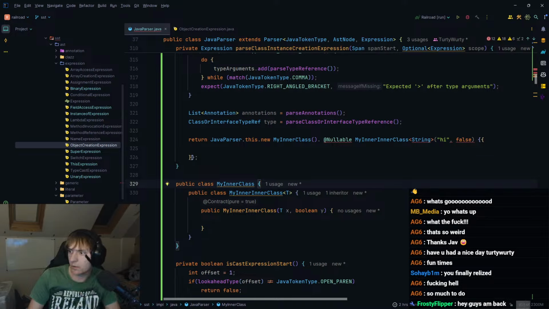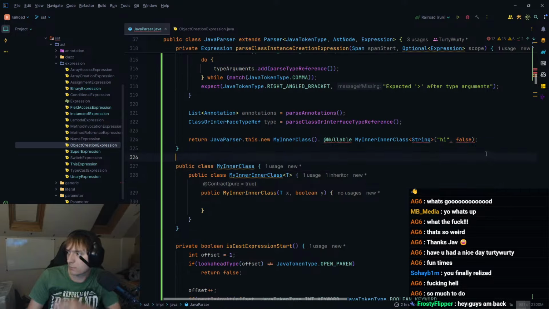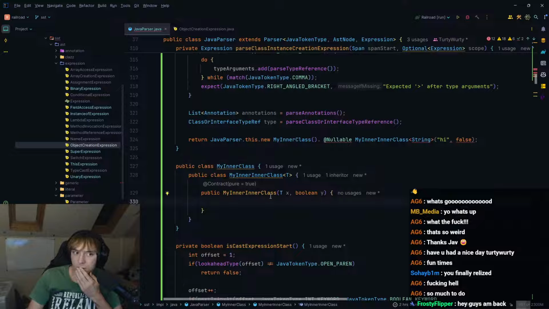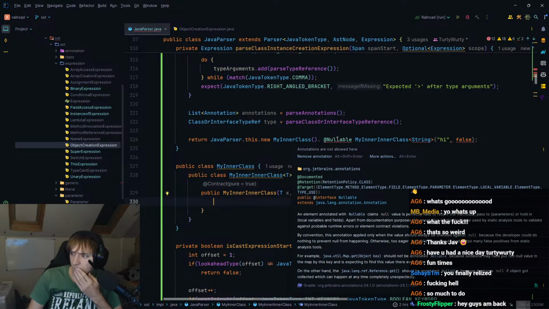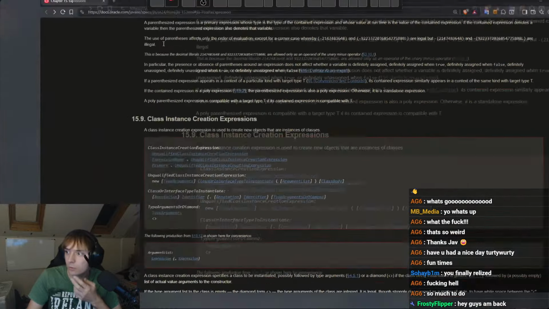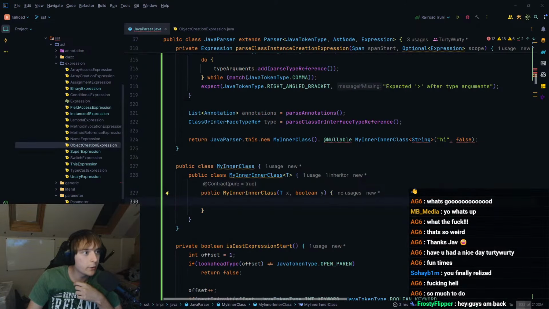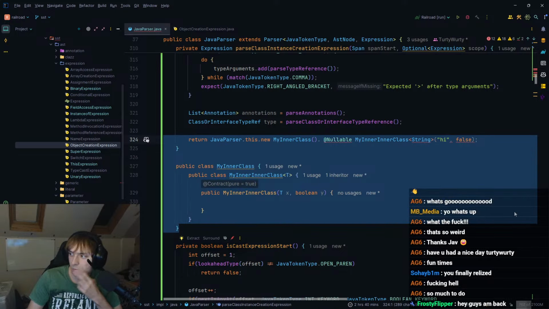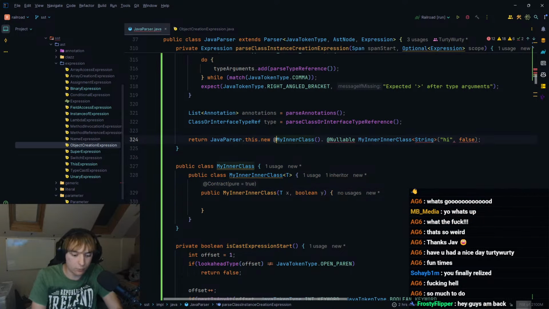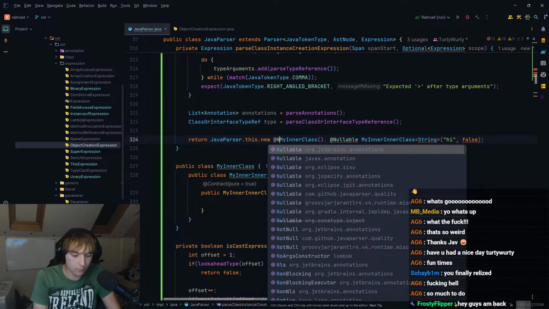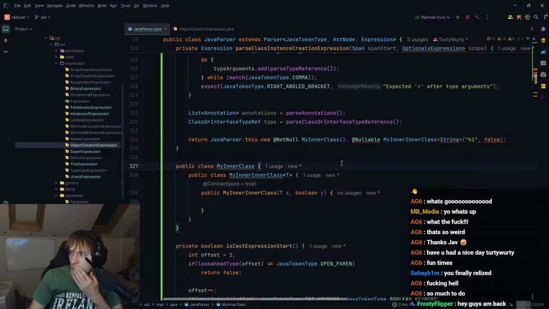Wait, why is it complaining at me? Is it because of these? It says that annotations are not allowed here, but according to the JLS, they are allowed there, because you can do a dot, followed by an annotation, followed by an identifier. So I think IntelliJ actually just doesn't support it. I'm pretty sure this compiles. And I'm pretty sure this would compile too. Yeah, it does now.